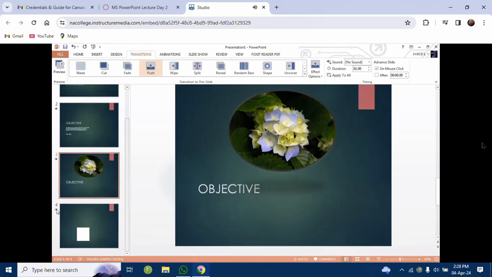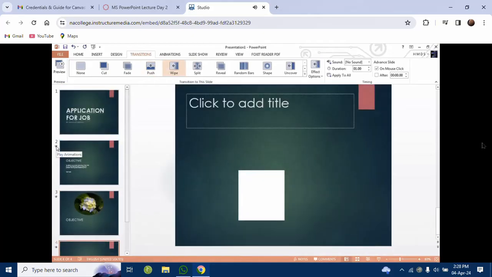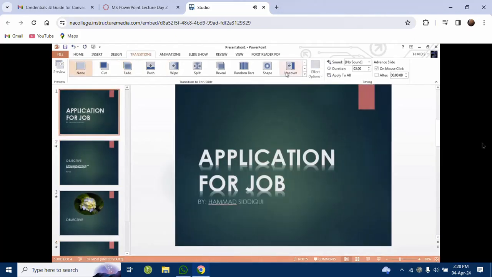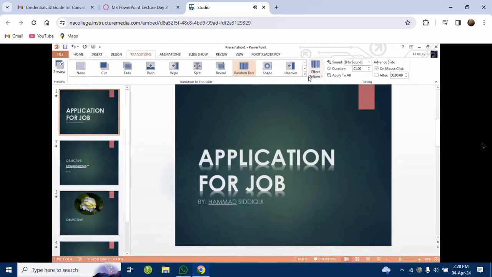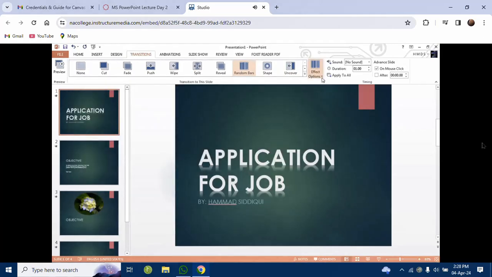So if you click on this little star over here, it will show you what the animation actually looks like. So this is a fade in, as you can see. So you can play around with all of these different transitions. There are many. And then you can further affect them by clicking on effect options. So let's just say these random bars for this one, I can make them horizontal instead.